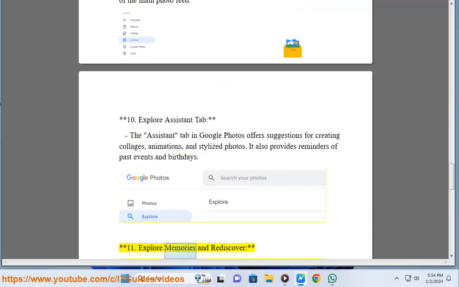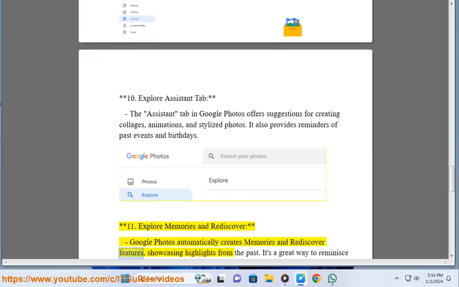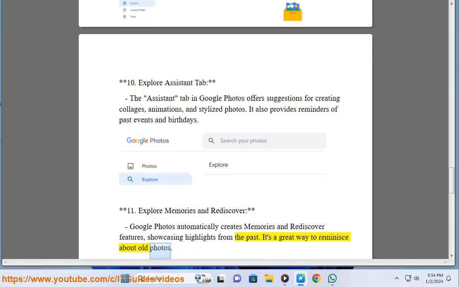11. Explore Memories and Rediscover. Google Photos automatically creates memories and rediscover features, showcasing highlights from the past. It's a great way to reminisce about old photos.